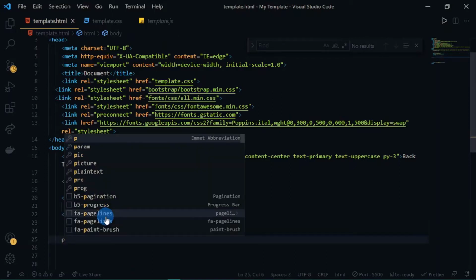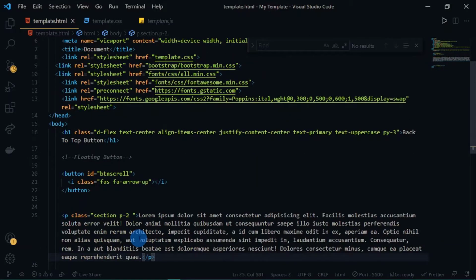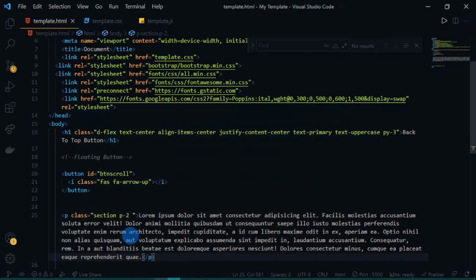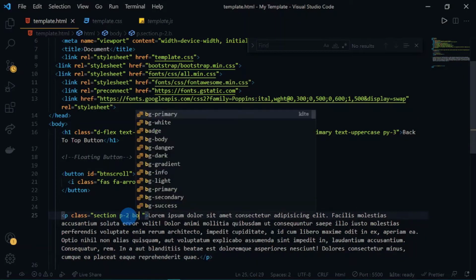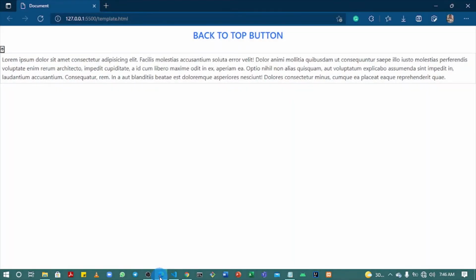I'm going to open a paragraph. Inside the paragraph, I'm going to give it a modifier class of section and the Bootstrap class of padding 2. Let's do some dummy text. I'm going to do lorem 75. Let's see what we have. It looks nice. Let's do some border. Let's see. It works.